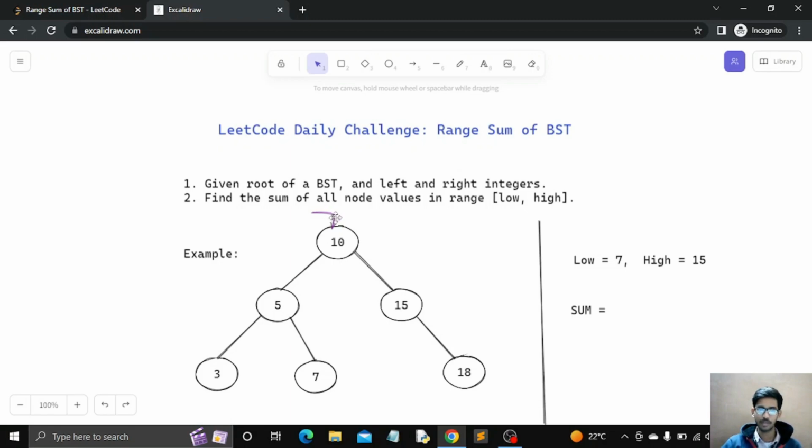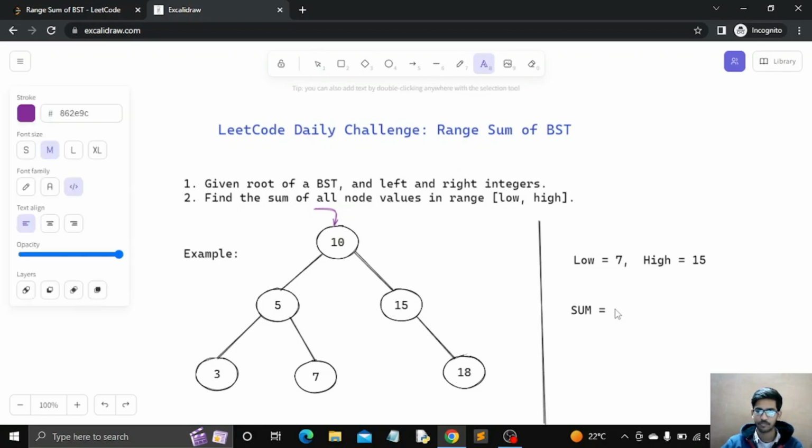In the beginning, we are going to make a recursive call starting from the root of this binary search tree. So the value of the root node is 10. We are going to check that the given node is not equal to null, and if the value of this node lies in the range low and high inclusively. So yes, 10 lies in between 7 and 15. It means that we must add this value in our sum. So we will be adding 10.